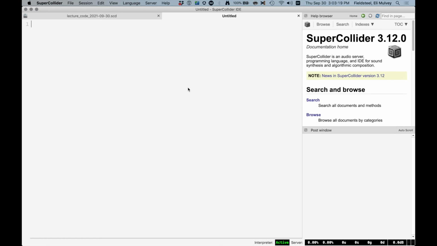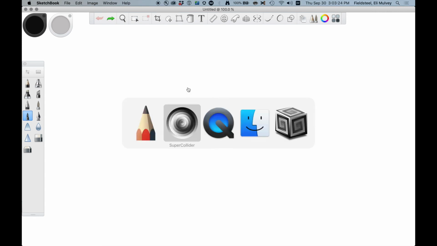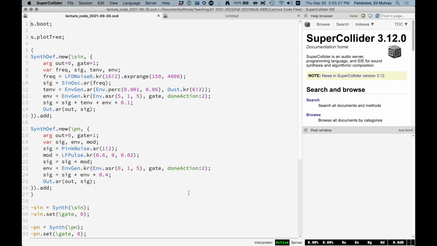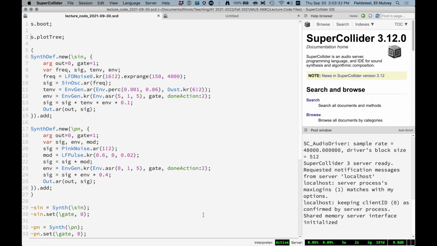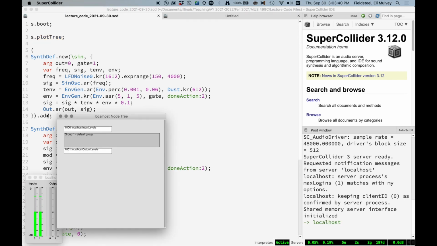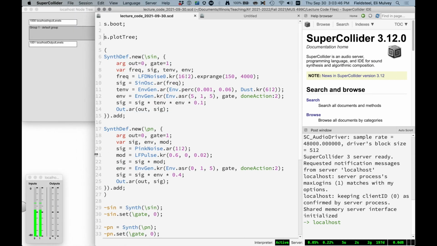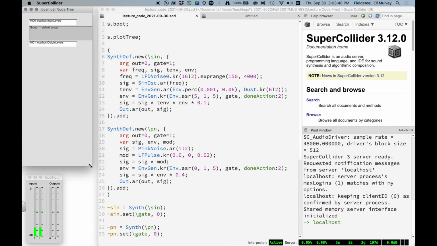And so to get started, I'd actually like to start with a diagram. In SuperCollider, when we boot the server, I've prepared some code ahead of time just to save some time. So we'll boot the server, and s.plotTree. Alternatively, you can say server show node tree. These are the same things. This line of code brings up a little window that says localhost node tree, and I'm going to resize a few things here. This window represents the status of the server.